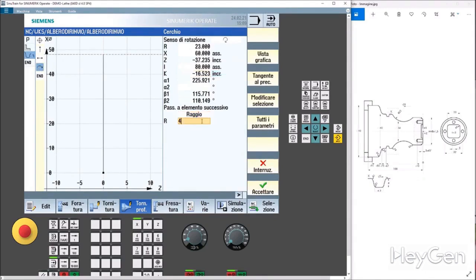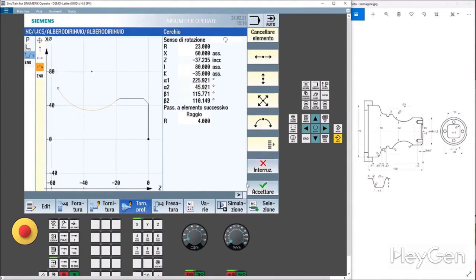Radius 4. Perfect. Here's what the problem was. I don't know if you noticed the case was in incremental, but I need to switch, you see, from incremental to absolute, and I have to give it minus 35. Accept. These are small nuances that can make you lose an hour. As you can see, I can guarantee that too. I had prepared this because I knew I had forgotten again. Okay. At this point, I would delete the element and repeat the operation.